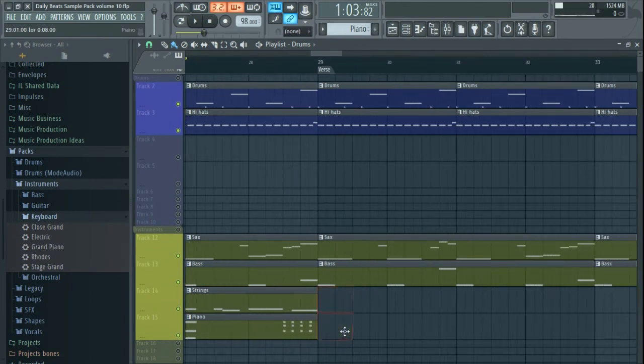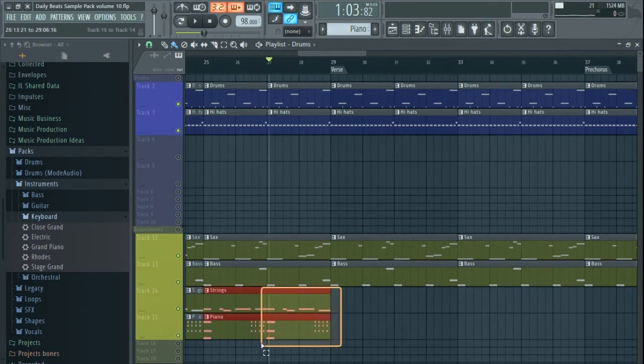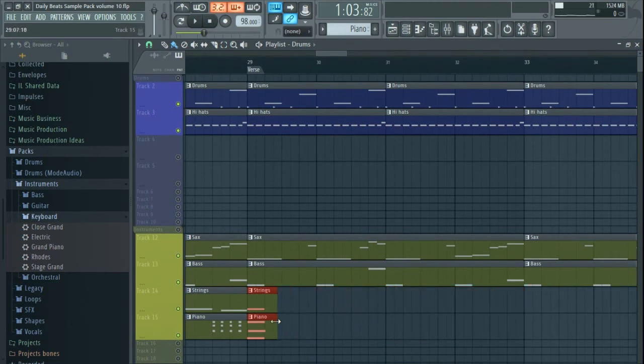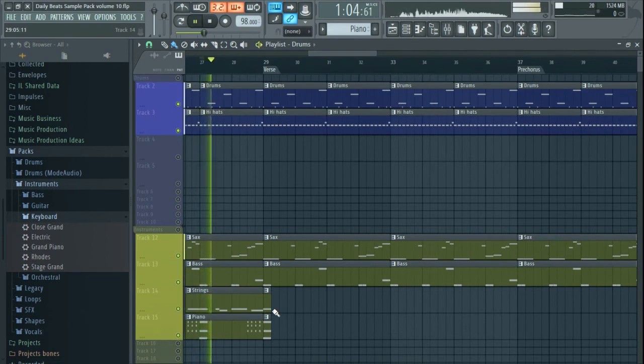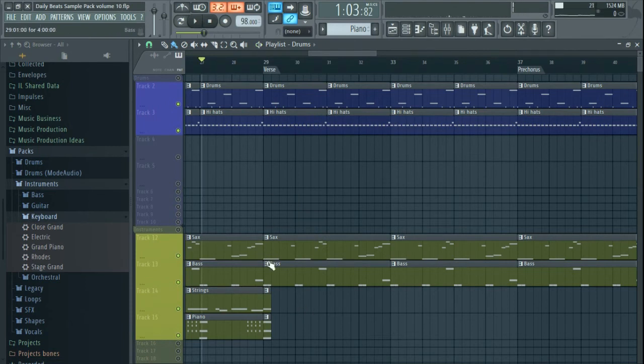So let's listen without this. It's missing something, so what I did was to add these two parts, which again is just copying these ones here and trimming down. Very simple. And it's a big difference. It helps transition from the chorus to the verse.